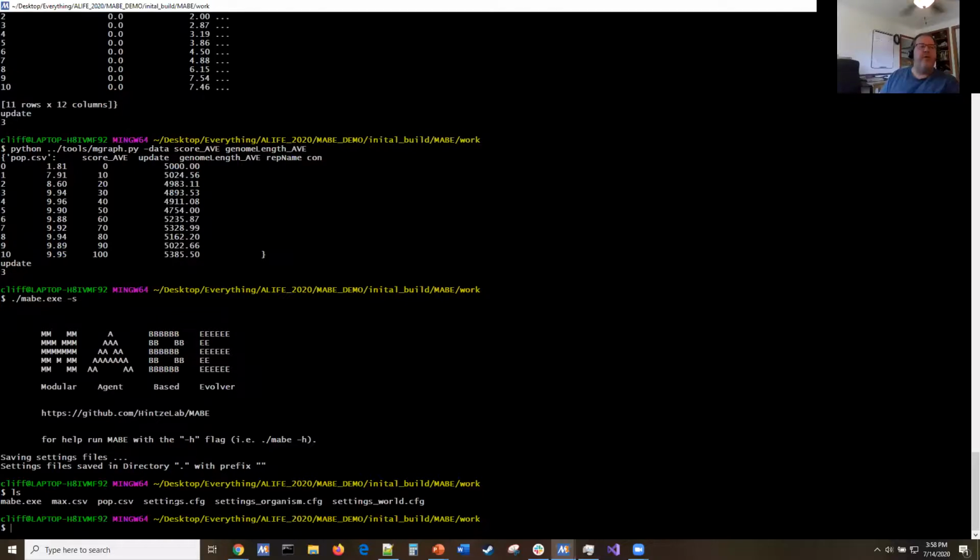Settings organism has anything relating to the organism, so this is all about the genomes and the brains. Settings world is anything to do with the world, so the task that you're having the agent evolve on. And then settings is everything else. So it's the selection method, how long we're going to run, the population size, how we're going to save data, all that stuff. So I'm going to edit the settings file.